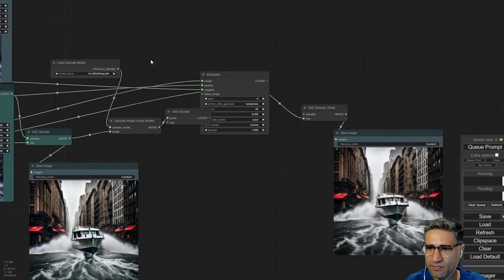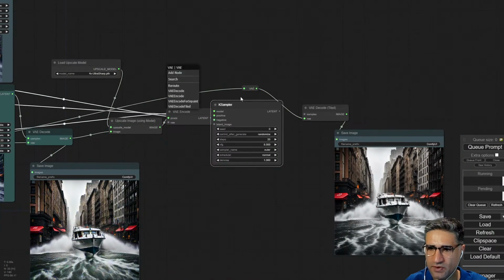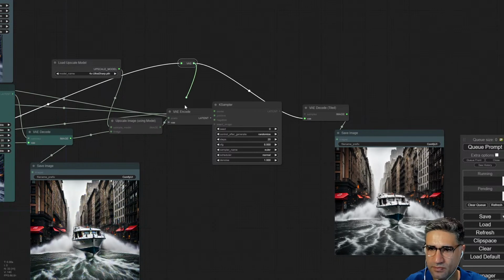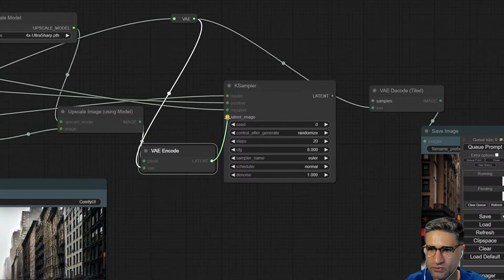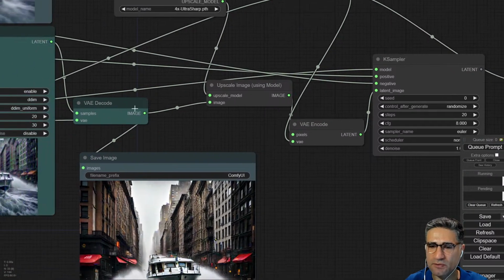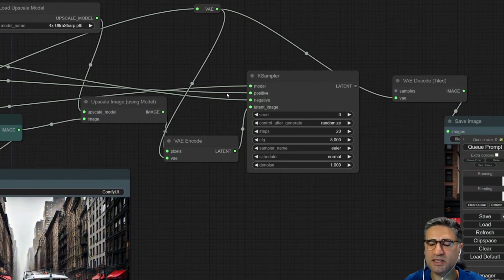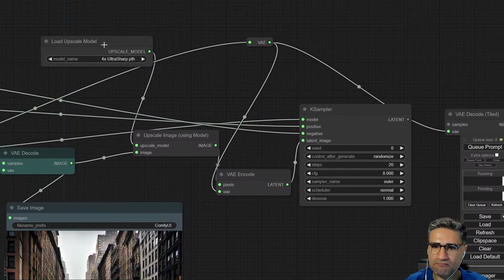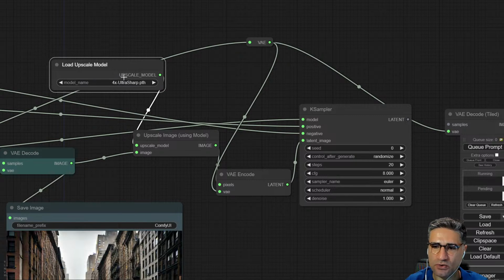connect the VAE to the VAE, and then send the latent to the latent image. So with this way, it's something like the image to image technique. And you also used another model to upscale the image.